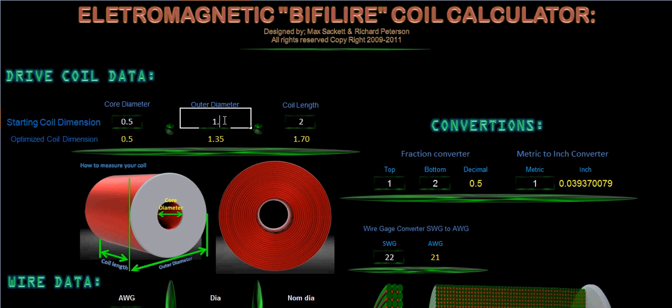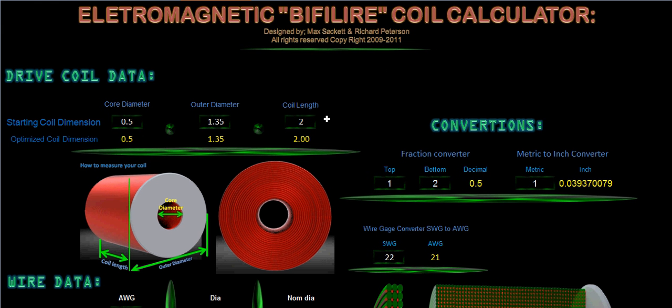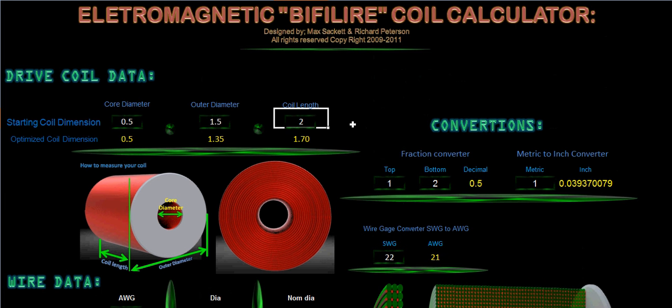So we can change this to a 1.35, and you'll notice a couple of things that change. Our coil length is perfectly fine at 2 inches because we've optimized that, and our outer diameter we've changed, and we've optimized our outer diameter because we could get a lot larger. Now, let's say that we couldn't get any larger than the 1.5. But we can extend our length. Or maybe our length is too long, and we'll change that to a 1.70. So we've decreased our length of our coil, and now it's been optimized once again.